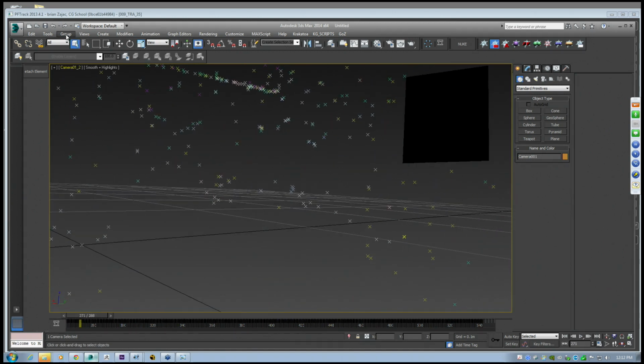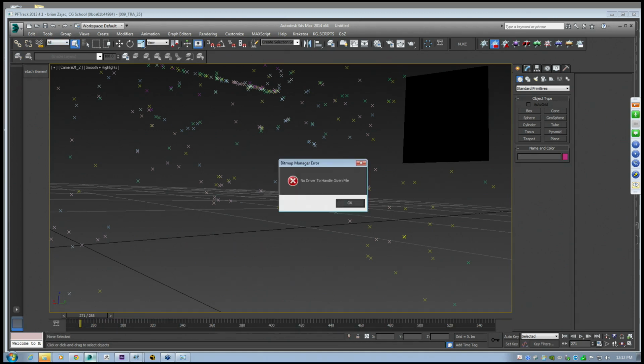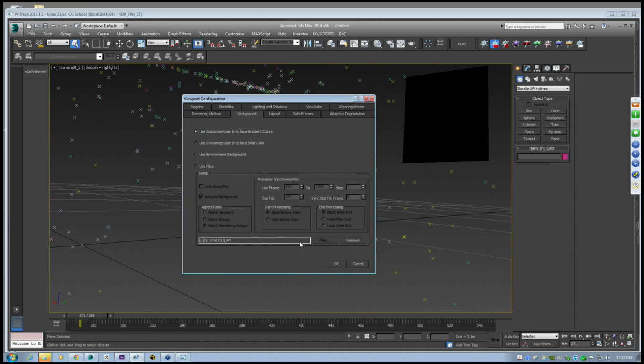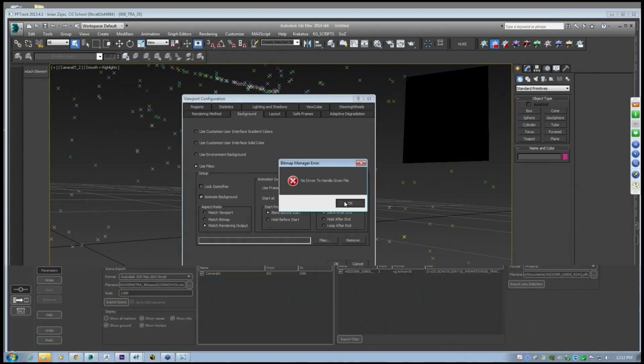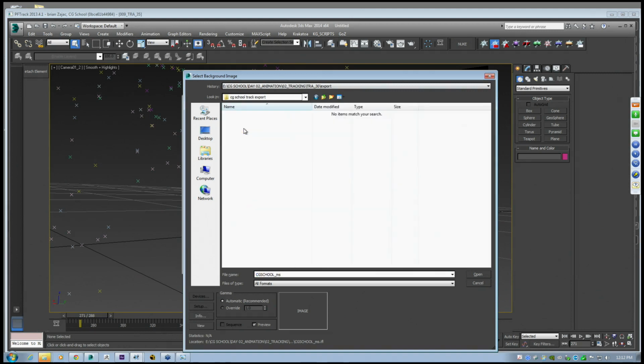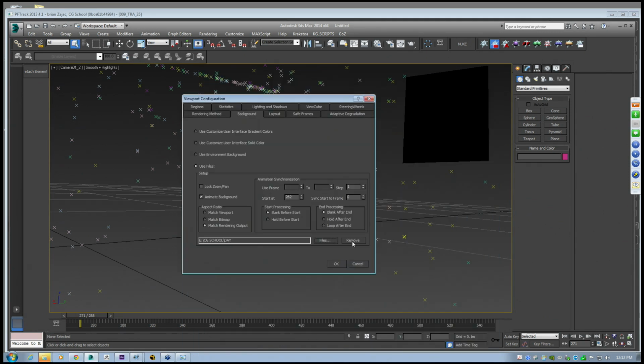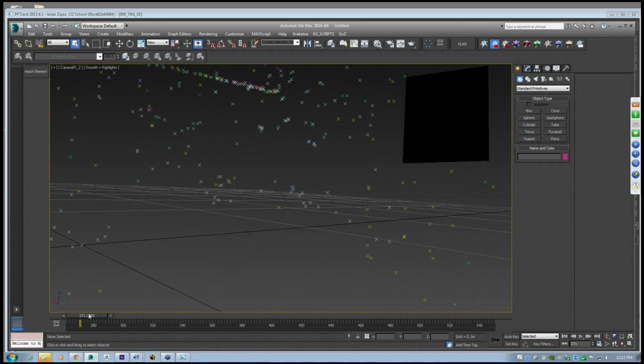So what we want to do is import our footage in the background. We'll go to Alt B. This is changed in 2014, but I'm sure we'll be able to find our footage. There we go. This is slightly different. Let's load our JPEG sequence. And display background.